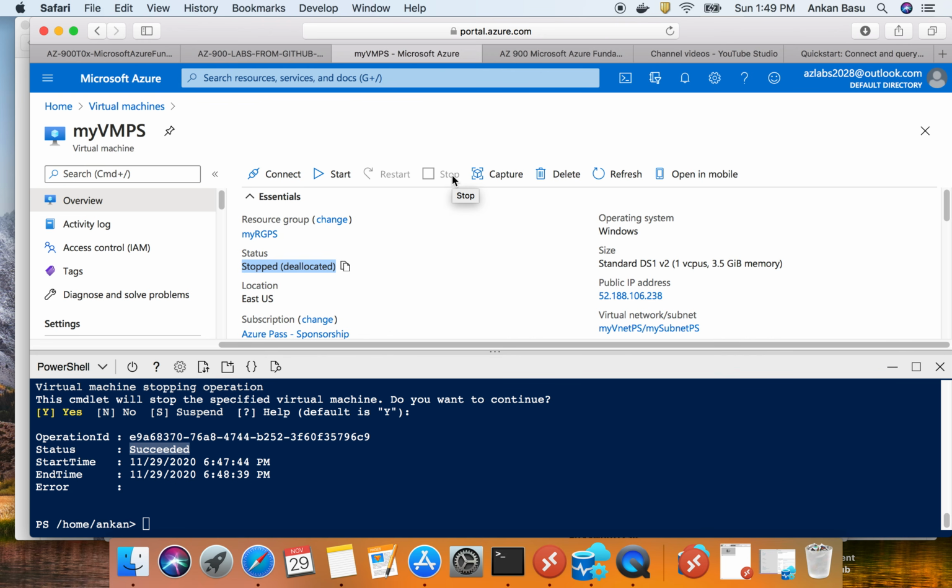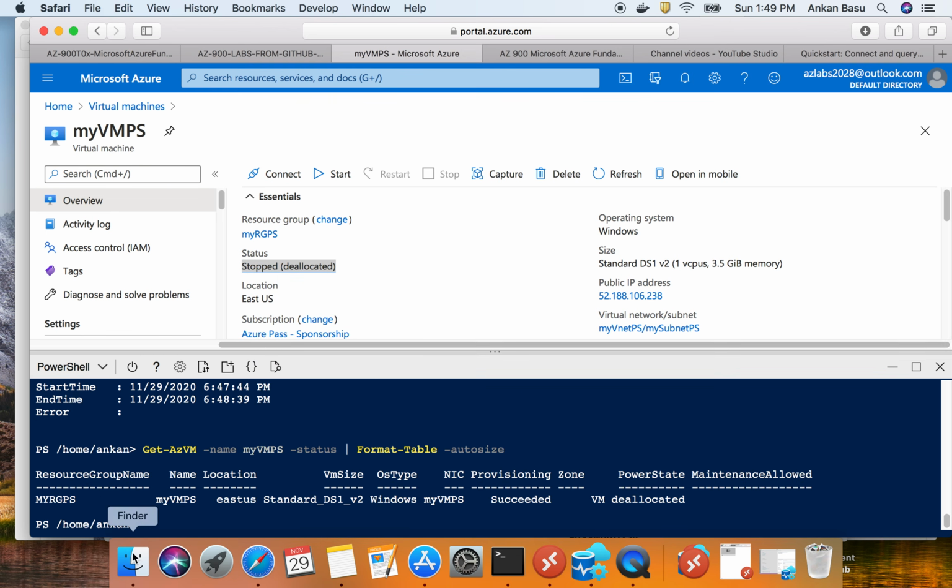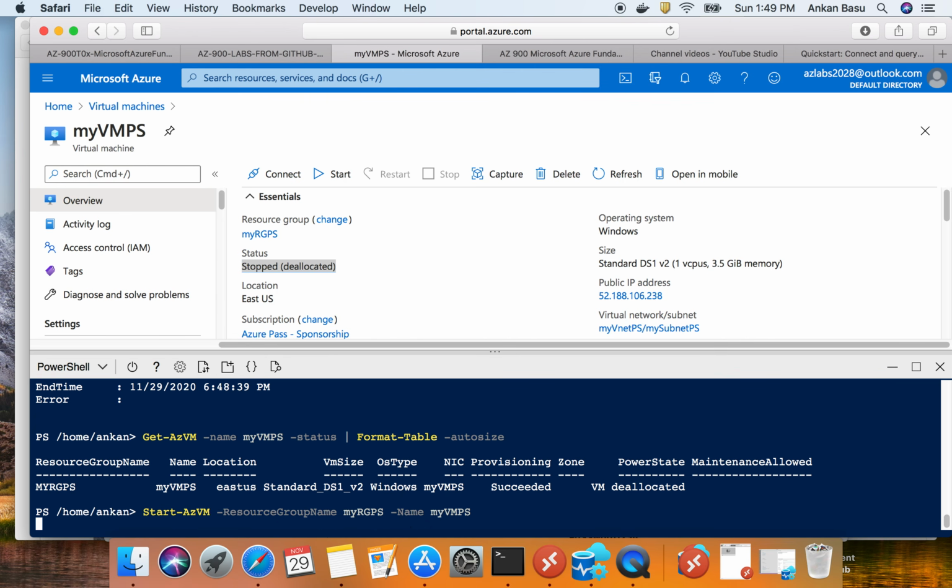The stop button is now disabled because the machine is not running, and the start button is now available to me. And I can now again run this command in the PowerShell again, Get-AzVM status, and now it says that that VM is deallocated. If you want to restart the machine, instead of stop, you do the exact same thing. You come over here and START, and that should start your virtual machine again.